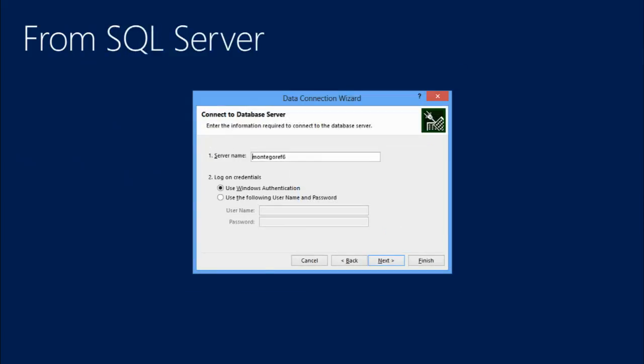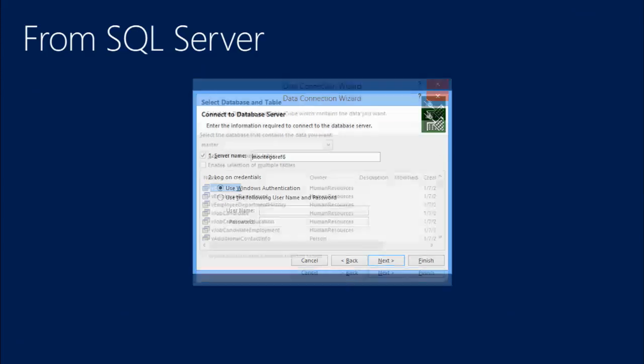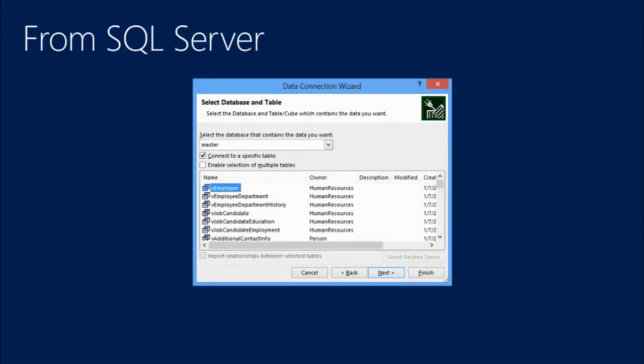The SQL experiences are slightly better. We'll quickly go through this. You can specify the auth that you want to use, go pick tables, and you get to choose multiple tables. And you get to save your connection.